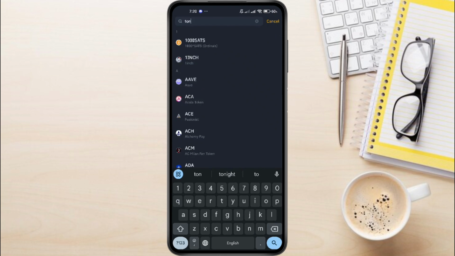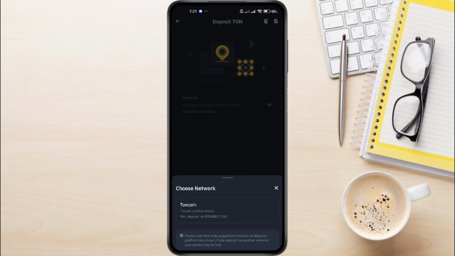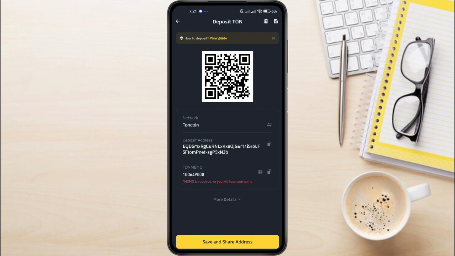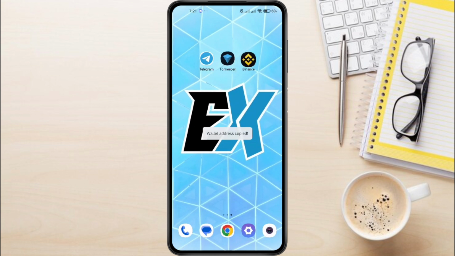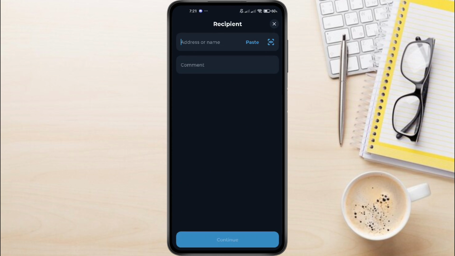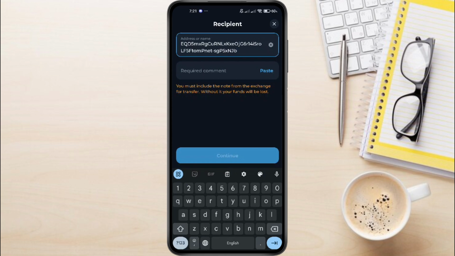From the search bar at the top, search for Ton. Once you type it in, you'll see it appear right here. Select it. Now, we need to select the correct network, and Ton is the only available option, so select it. Here, you'll see your Ton coin deposit address. Copy this address by clicking on the copy icon, then go back to your Tonkeeper app or Ton wallet to transfer the Ton. On your Tonkeeper app, tap on Send, and then paste the address you've copied from Binance.